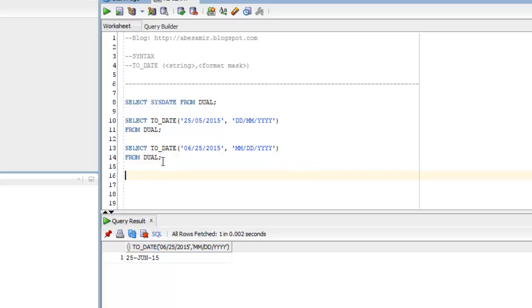And you can also do this. If you're going to do select ToDate, you can do it this way. Single quote 2015-07-25. Close the single quote, comma, and that one's year, year, year, year, month, and day. Close the single quote, close parentheses, from dual, semicolon. And as you can see, it converted it to something that Oracle understands.